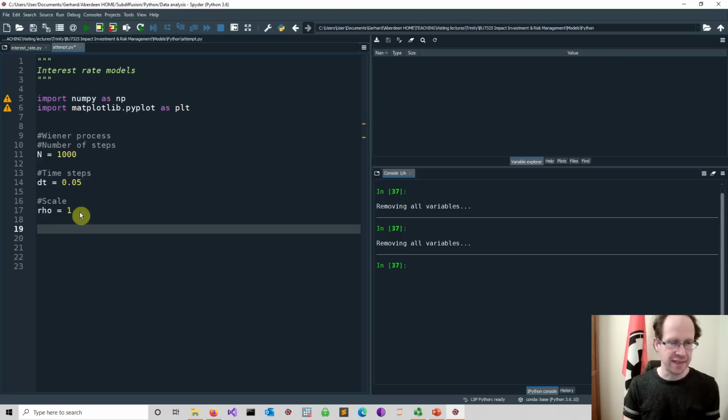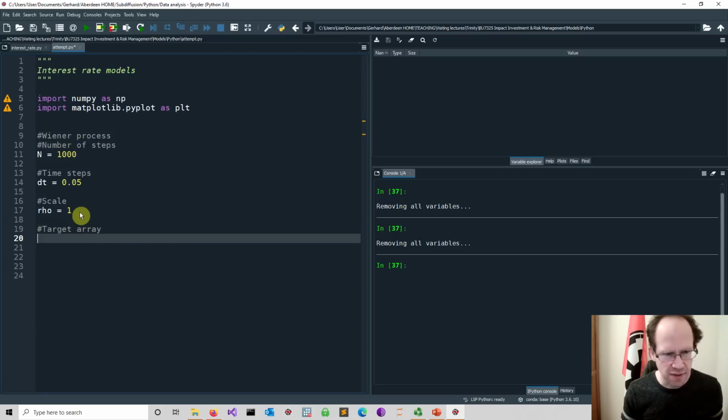Good, so now we have the scale, which is rho. So we have the time steps, that's fine. And now it would be useful to specify my target array. That's kind of a good thing to do. You don't always have to do this, but it's useful to know what you're aiming for. What I might suggest here is to call this the output vector, or just W for Wiener process. So that's my array.